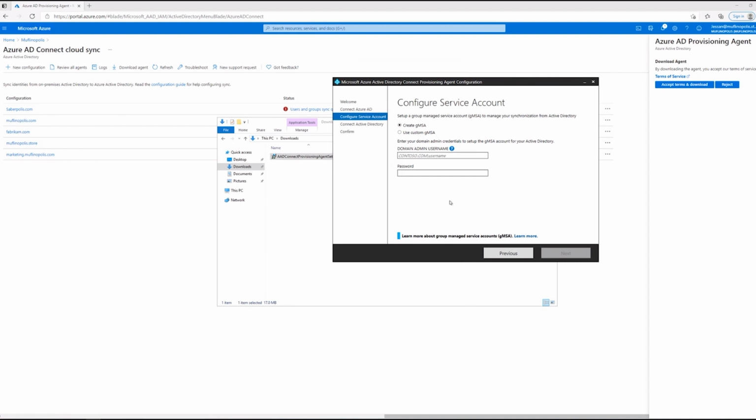In this page, you will configure the group managed service account, which will be used to run the CloudSync service. You have two options: create GMSA or use custom GMSA. The recommended way is to go with option 1, where you have the wizard create the service account for you. If the service account already exists, that is, if another agent is already installed on this domain, then going with option 1 will reuse that account on the server. No new GMSA will be created.